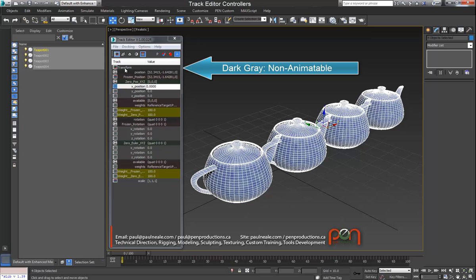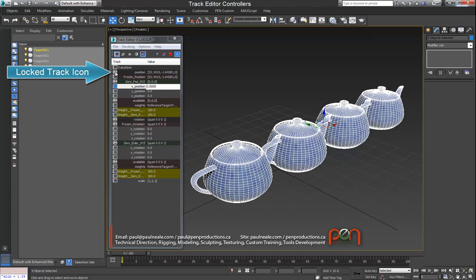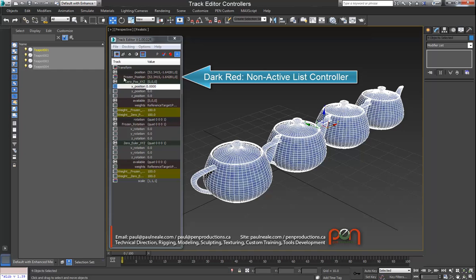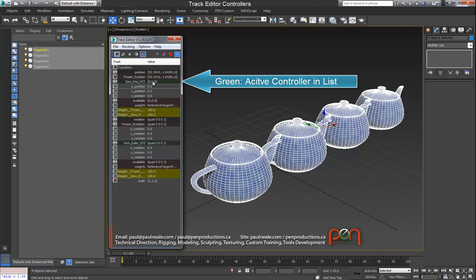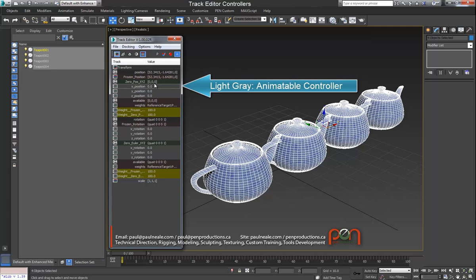Controllers that aren't animatable, like the base transform, come in a dark gray. Or the position controller, which is the position list, comes in with a dark gray and shows an unkeyable icon. Frozen position comes in red because it resides inside of a list controller, and the red states that it is a non-active controller inside of the list. The green is an active controller inside of the list. And then light gray are tracks that are animatable, have controllers, but have yet to be keyed. Yellow represents tracks of animation that are animatable, but have yet to have a controller assigned to them. We can see the same thing in the rotations as well.